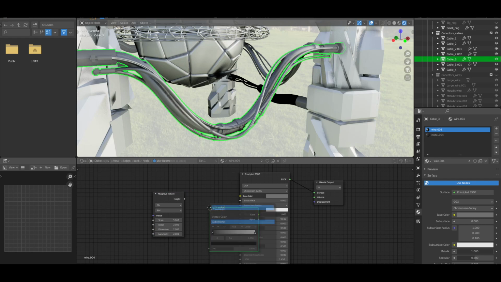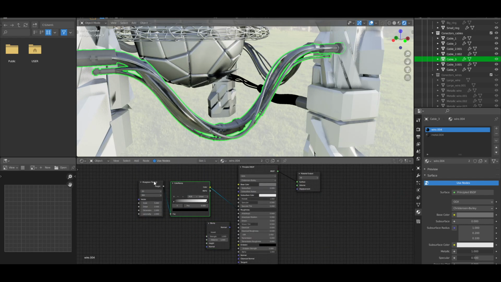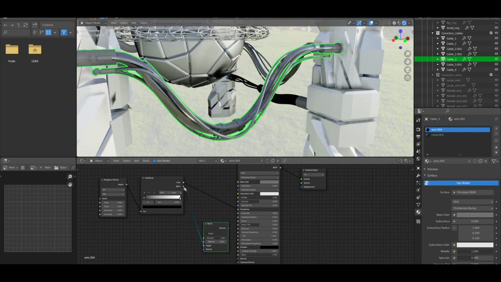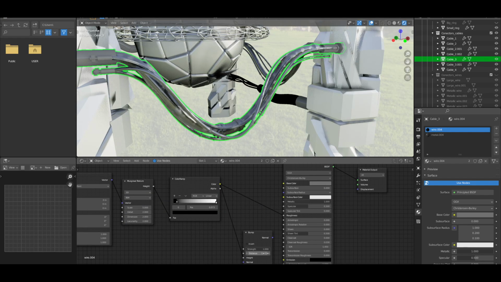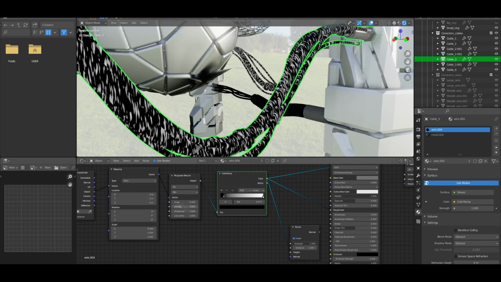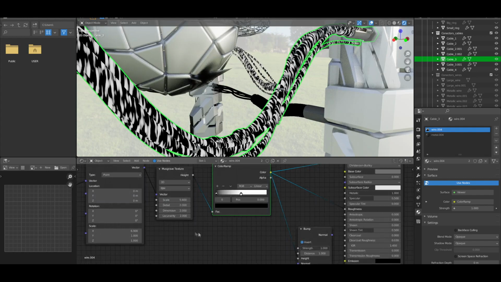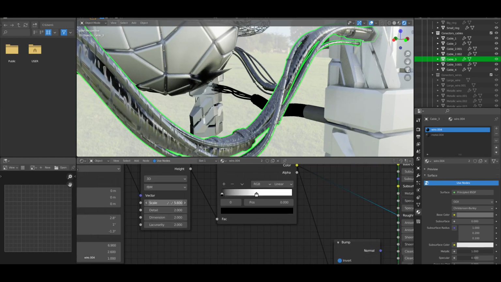We are going to add some details and wear to the cables. In the shader editor we will create the texture of the cables. Create a new material, include a Musgrave texture. Connect it with a color ramp to control the details of these. Plug the color ramp into the roughness input. Create a bump node and also connect the color ramp with it. Then plug the bump node into the normal input of our principled BSDF.